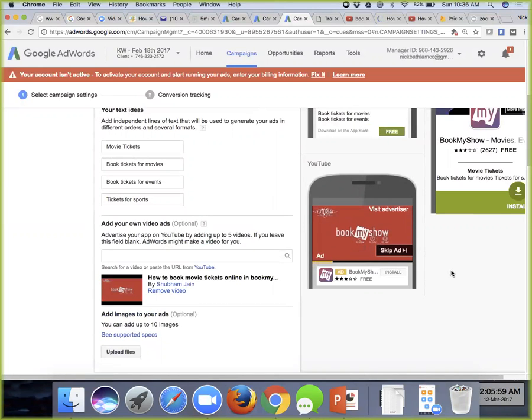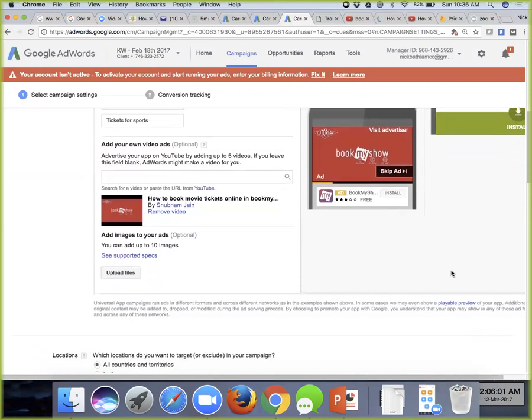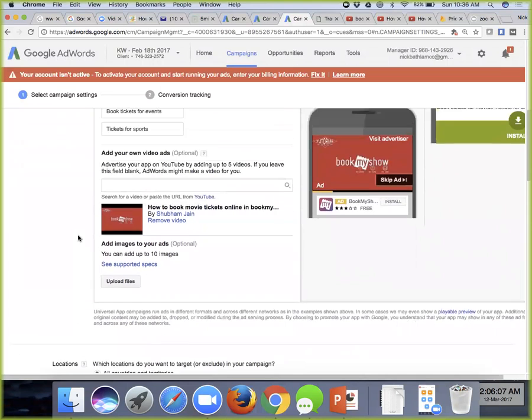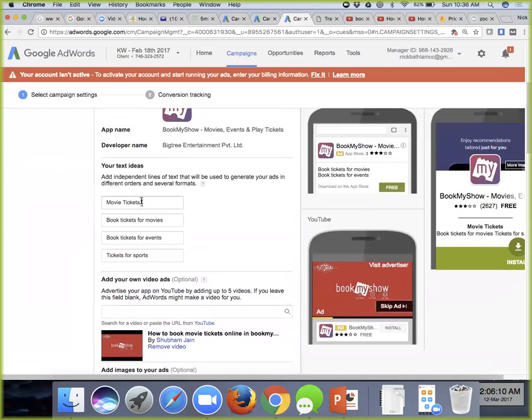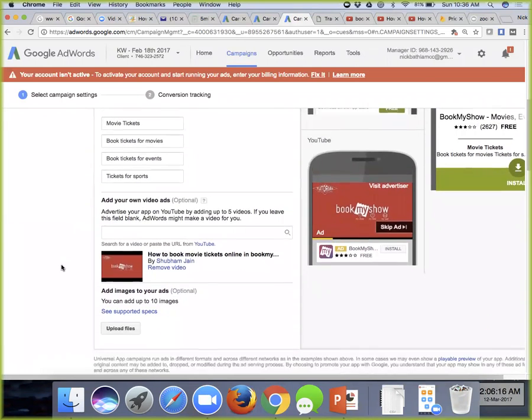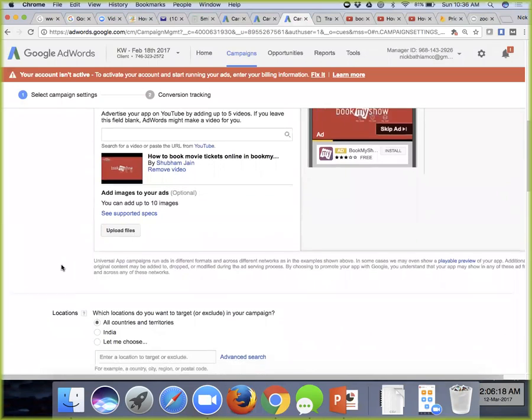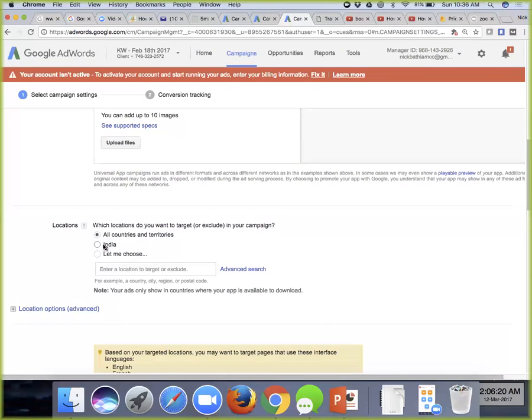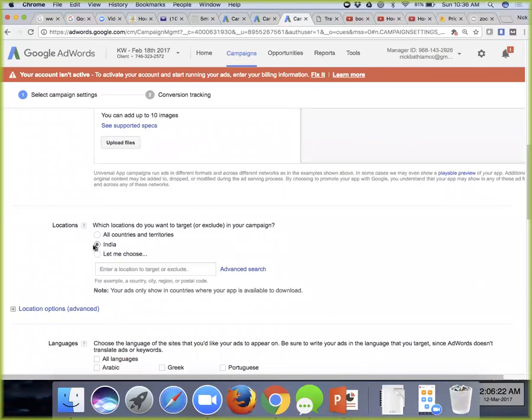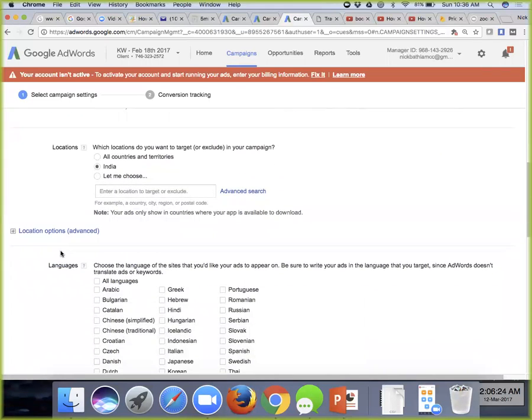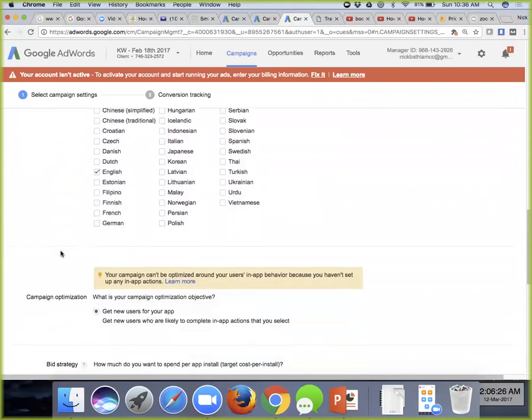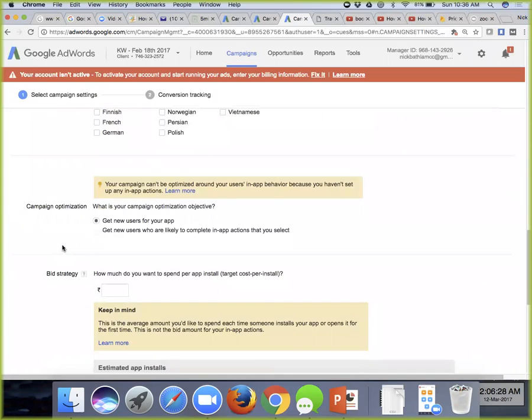All right, and then you can add more images also to add to this entire advertisement. Up to 10 images, up to 10 videos, and we have added 5 text ideas. So these are the things which you can embed or put in from your side as an advertiser. Then the location part, we already know about that, right? Radius targeting and so forth we can do. Languages also we know.